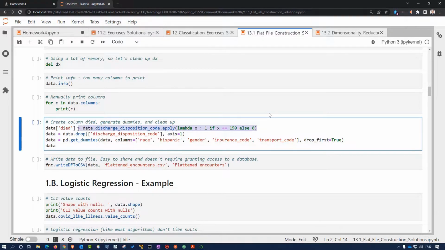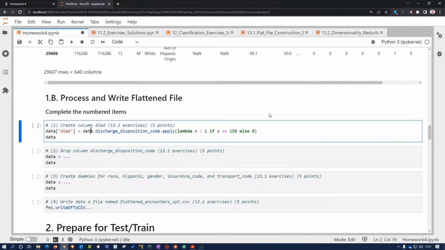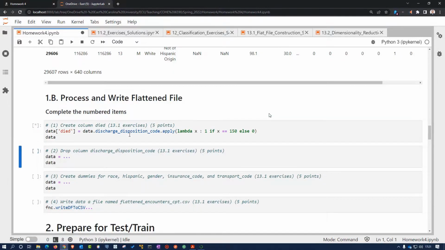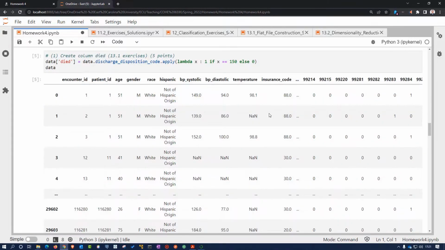So I'm just going to copy this. Copy the whole thing actually. Come here and just paste it. Because we're using the same table name. I try to make it as easy as possible. The same table names. Everything's going to be the same. Just execute it. There we go. Okay. So we created that column died.